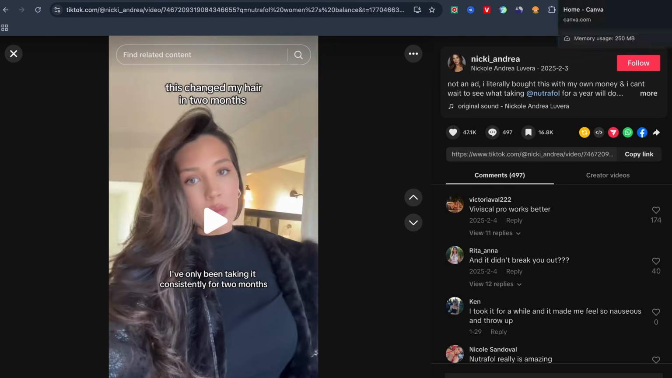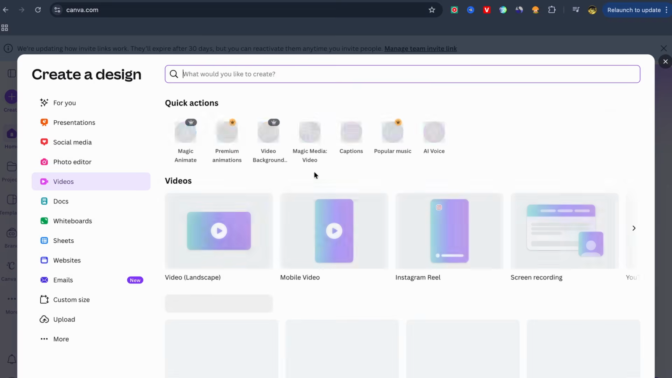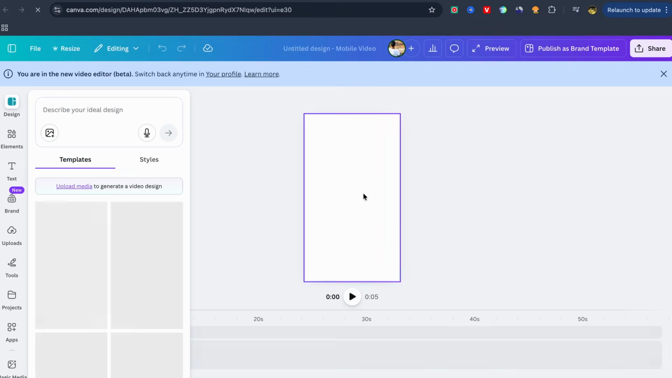What you will do next, you will go to Canva. Go and open canva.com. Of course, it's for free. This will be your homepage. You just need to sign up using your email address. Click here on video and scroll here and you should see Instagram Reel. Click on Instagram Reel like this. It's going to take you to this page.